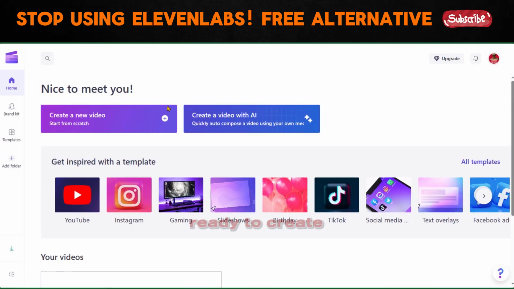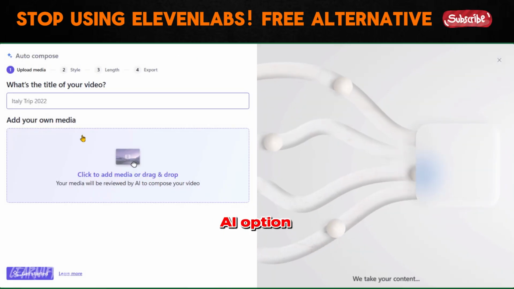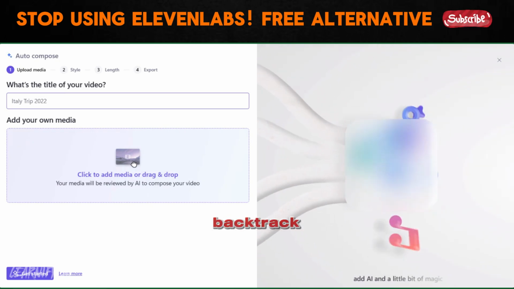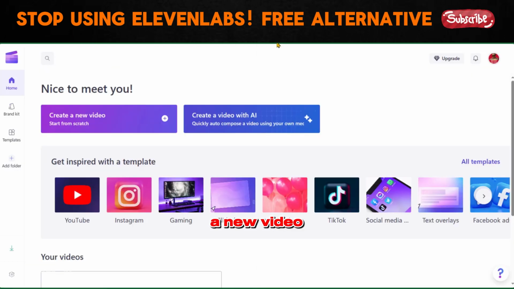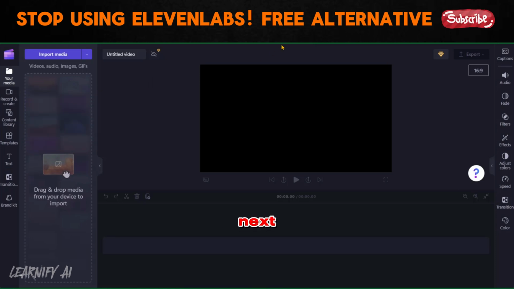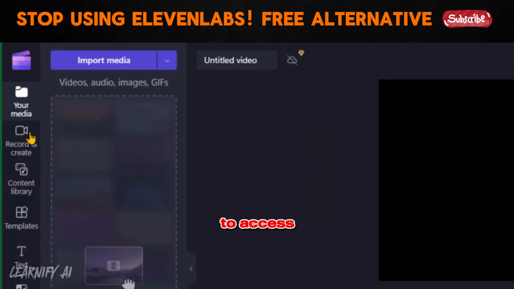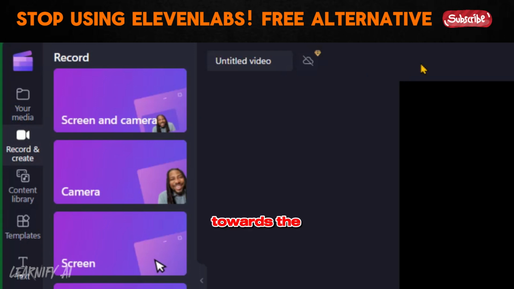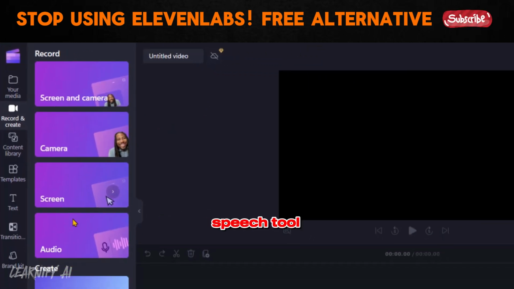If you're ready to create a video using AI, simply select the Create a Video with AI option. Sure, let's backtrack a bit. Click on Create a New Video to access the video editor. Although we won't be making a video today, this is where you'll find all the tools for video creation. Next, click on Record and Create to access a set of tools. Towards the end, you'll spot the text-to-speech tool.